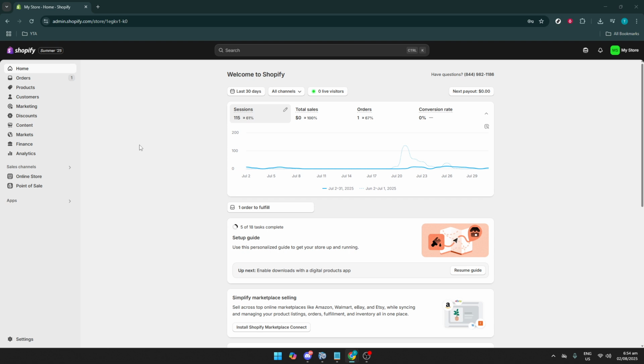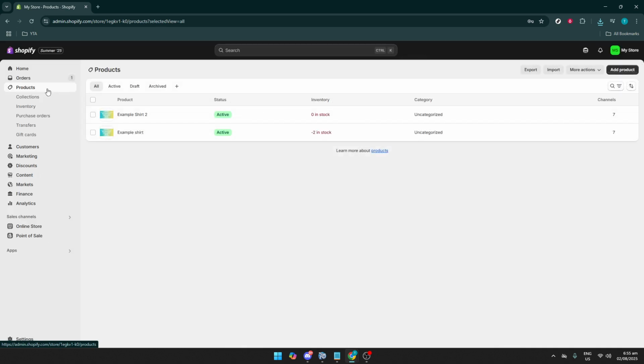Next up, you'll want to click on Products from the menu on the left. This will bring you to the Products page, which displays all the items you currently have listed for sale. Now, suppose you want to edit a specific product for any updates or promotions. In our scenario, we'll choose Example Shirt 2.